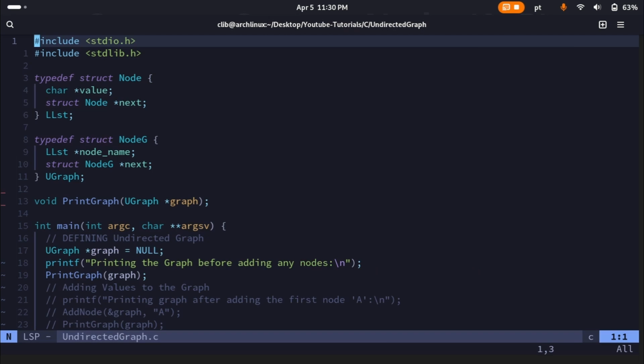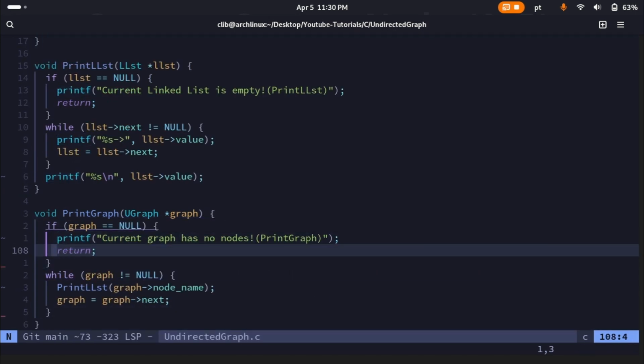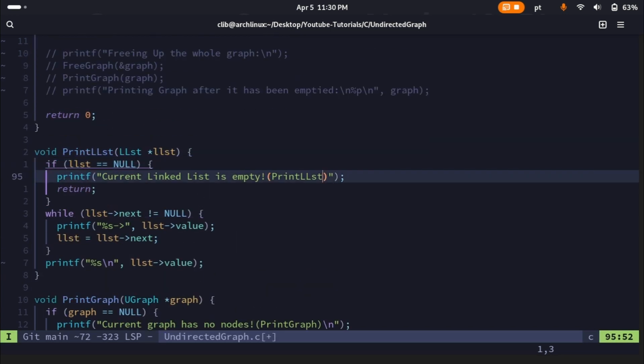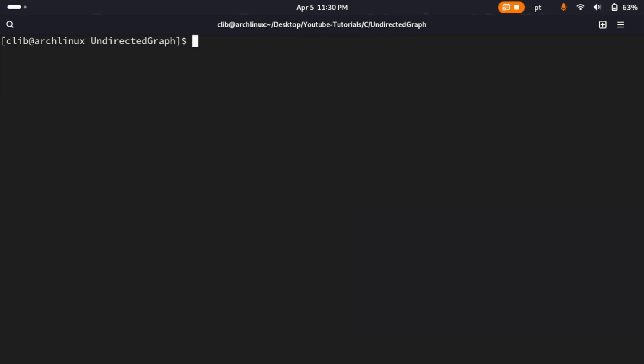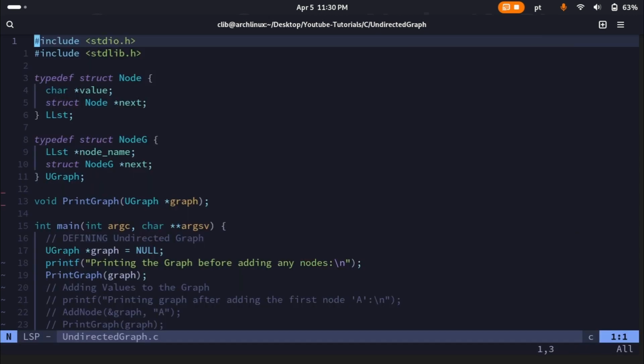So let's go back to the file, and right over here, after each print statement, we want to add a break line. So it makes our lives easier to visualize stuff. So let's clear this, let's compile it again and run it. So as expected, same behavior. Let's go back to the file.